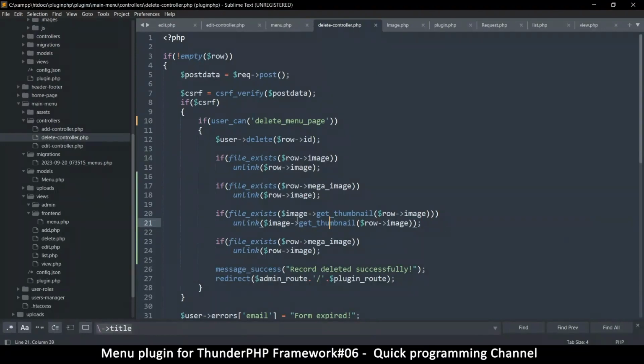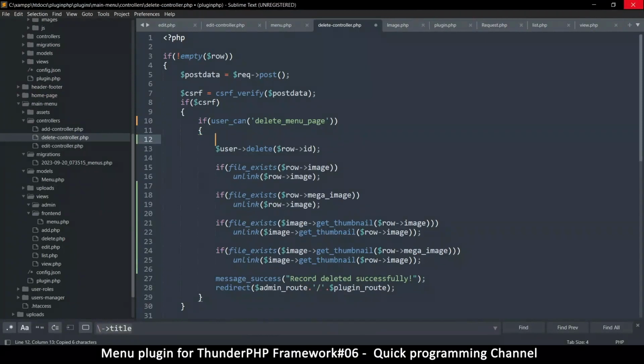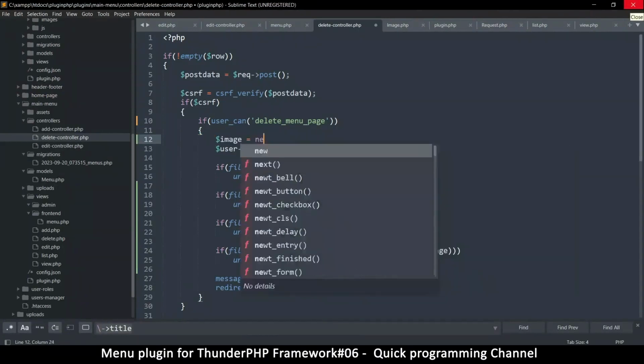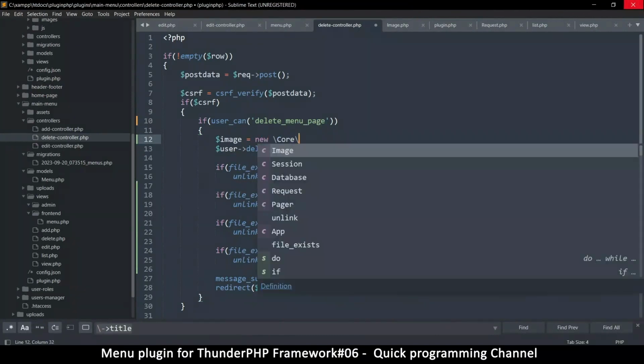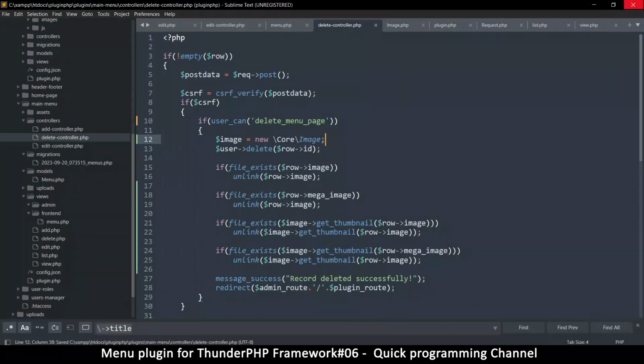So same thing here. If file exists, where is this again? Okay, I'm getting lost here. Same thing here. So we'll test all this. And now we need the image thingy here from the core. So I'm gonna go here and say image is equal to new core image. Okay, that does it.